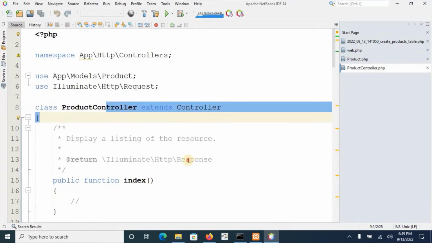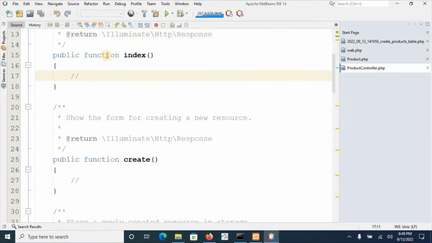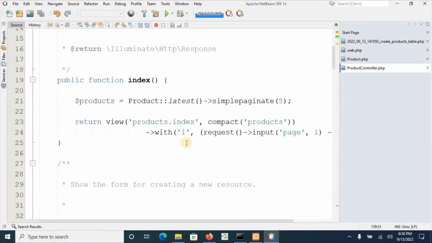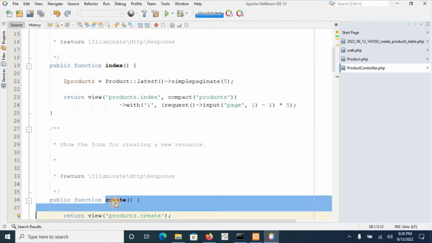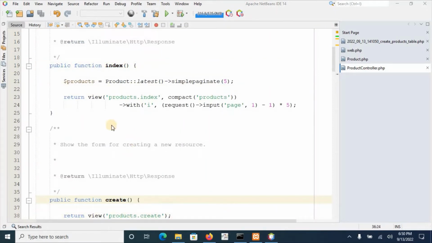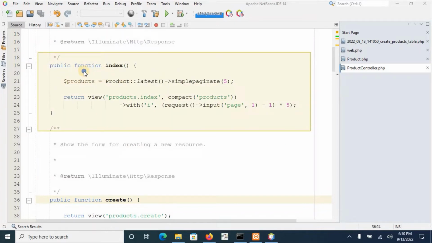Okay, let's move to update this product controller from the index. We have populated these methods in the product controller. These are the all-to-all resource methods of the product controller. We can see here this is the index method that will be used for listing of the products.